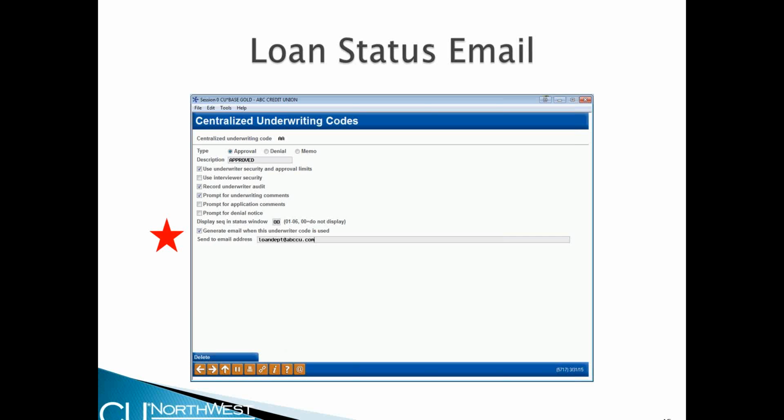At the bottom of the configuration screen, you can see the option to generate an email when this underwriting code is used. You can enter in one or more email addresses, each followed by a comma, for each email address you wish to send the email to. As an example, on this screen we've used the code of AA. Every time this particular approval underwriter code is used, the email will be generated.